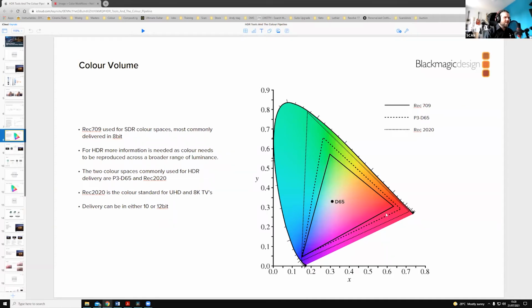So this was the CIE visual representation. It was done in like 1931, I think it is. And like I said, it's a 2D representation of colors that the human eye can see. So when it comes to Rec 709, you'll see that we're actually not using a great deal of what's visible to the human eye. And this is where other color spaces step in when we get to HDR.